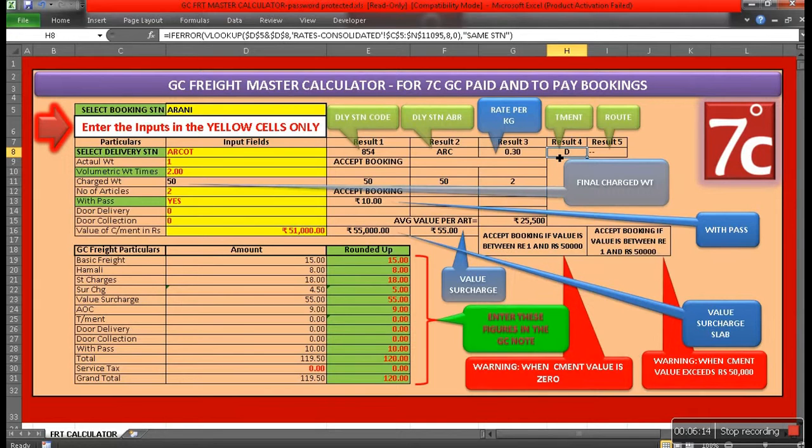In case more than one transshipment is involved, it will be shown as T1, T2 and T3. T1 stands for one transshipment, T2 stands for two transshipments, T3 stands for three transshipments. The next cell, which shows result 5, is the route. For example, if you get T1 here, it will show you where Arani has to dispatch the consignment, and that station in turn will send the material to the other station.